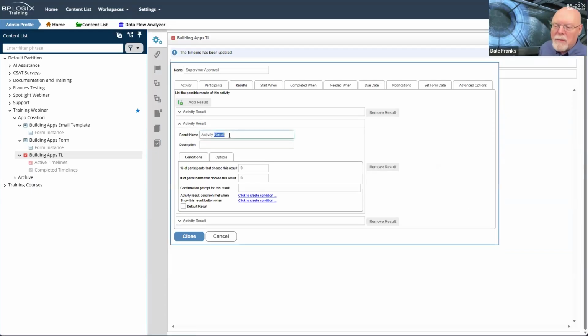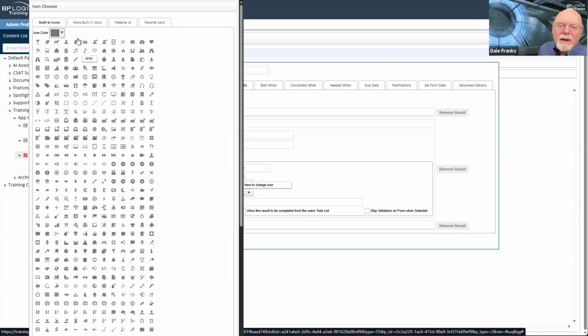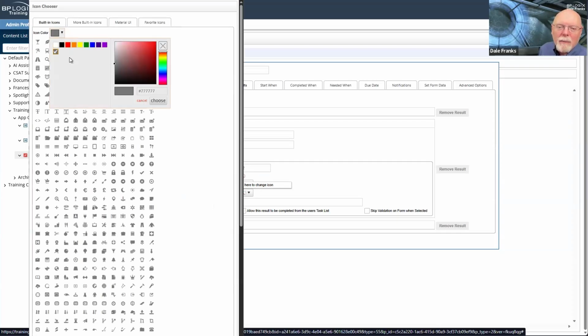Now I've got a middle result. And we'll call this the initiator resubmittal result, which is the one that will send it back to the timeline initiator. And this is a middling result. I'm not approving it, but on the other hand, I'm not denying it. So this will be option number 2 as a middle way. And we will have to, once again, configure the button appropriately.